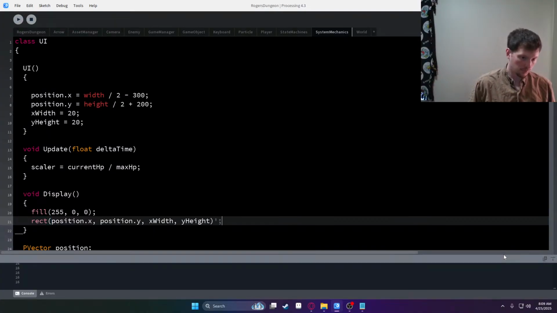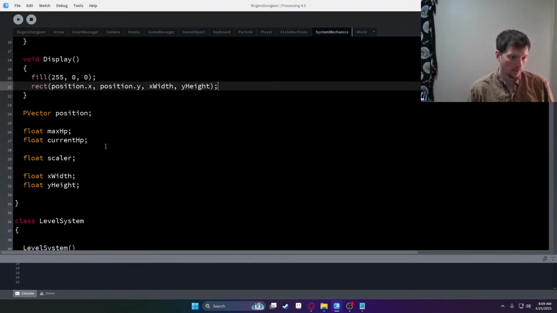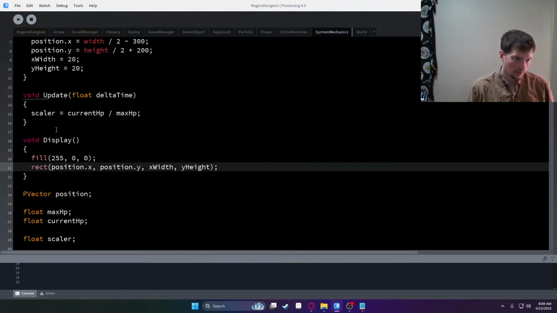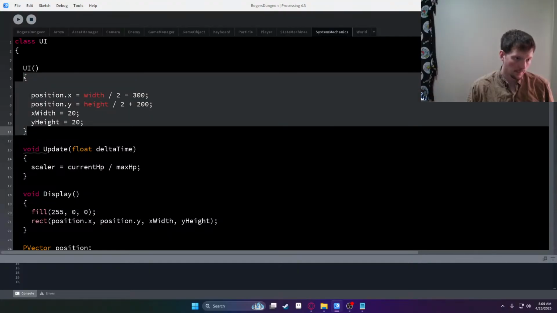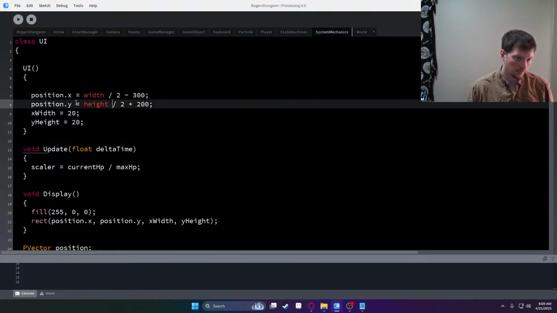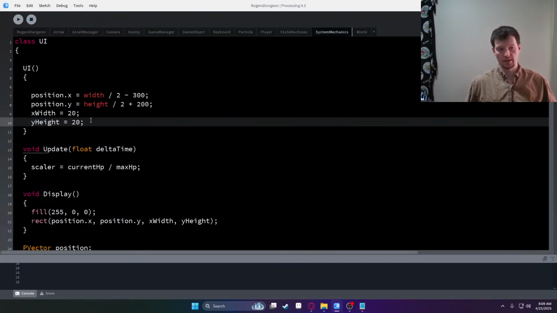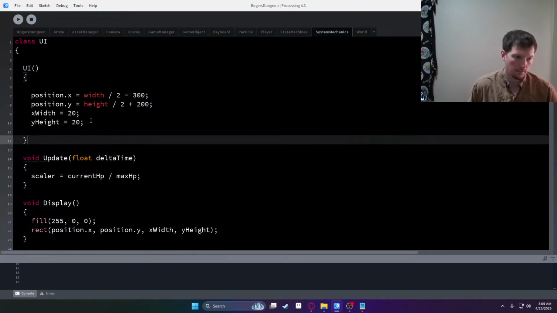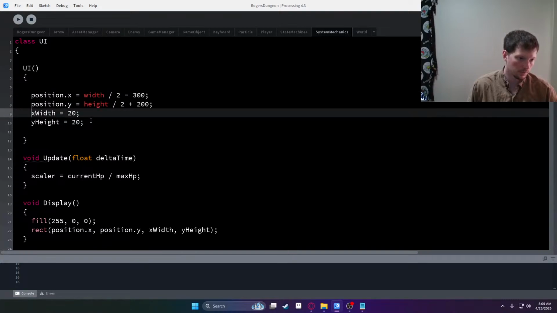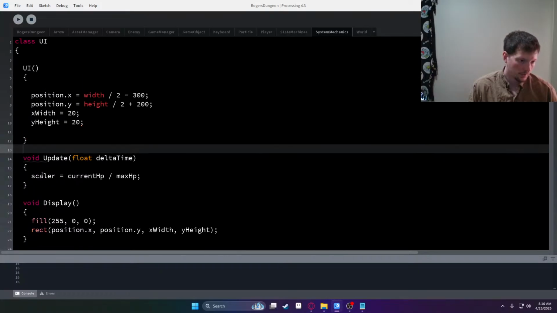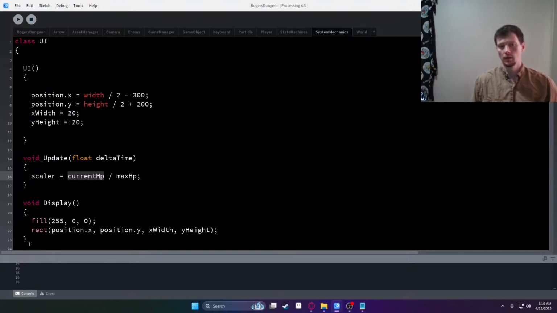So this line here is simply just going to draw our rectangle with the color red at this position with this height when this display function is called. Our constructor here is going to instantiate our object and give these attributes the values that we set, and this update is going to depend on our current and our max. Now, one thing here is, what is current HP, right?